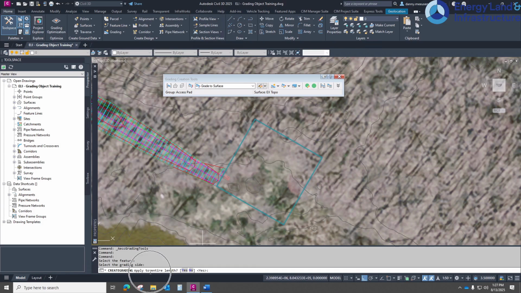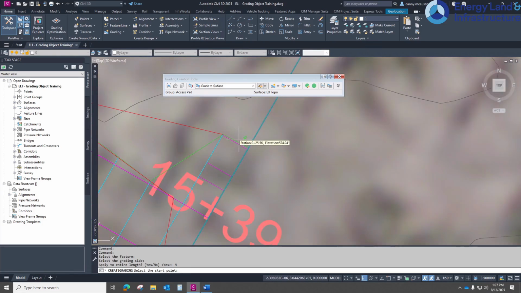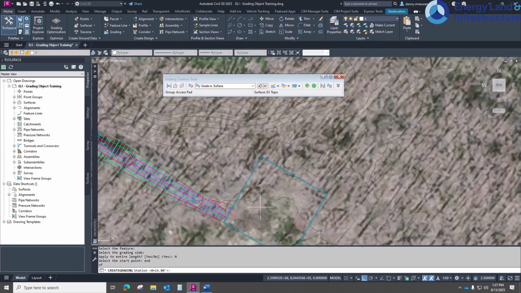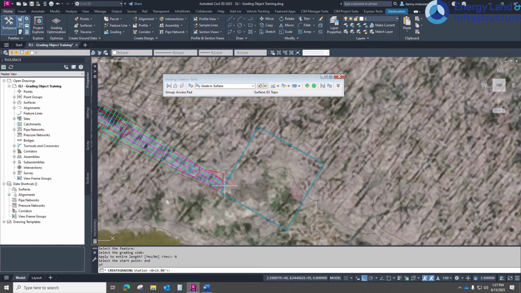It's going to ask us, do we want to apply it to the entire length? In this case, no. If you were to click yes, it's just going to whip grading around the outside of that feature line with no regard to the fact that there's an access road running into the grading. In our case here, we do want to click no, and it's going to ask us where we want to start our grading. So we're going to zoom in and start our grading at the edge of pavement here. It's going to tell us the station plus 15, which we already knew because we had put an elevation point there.